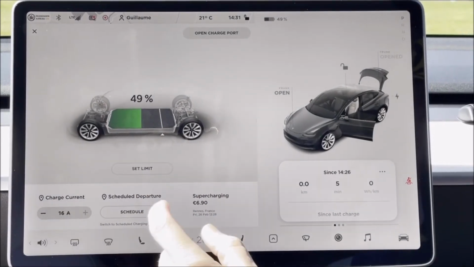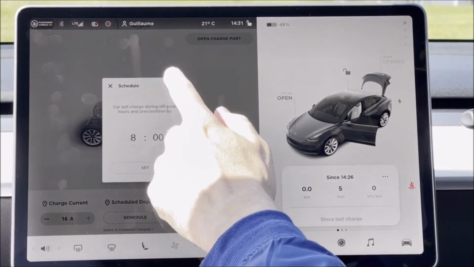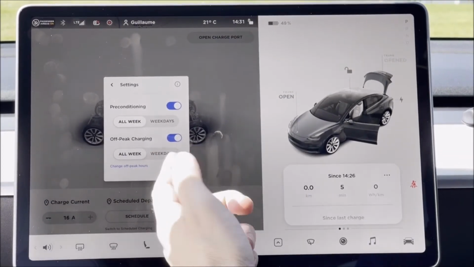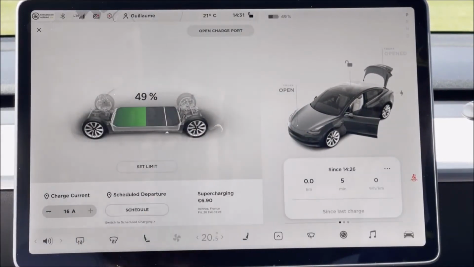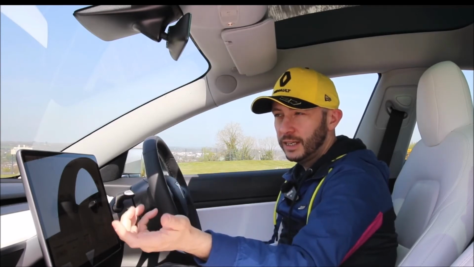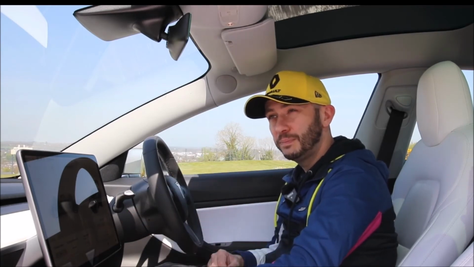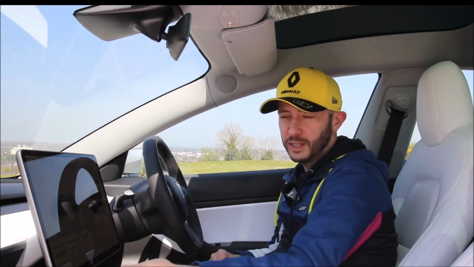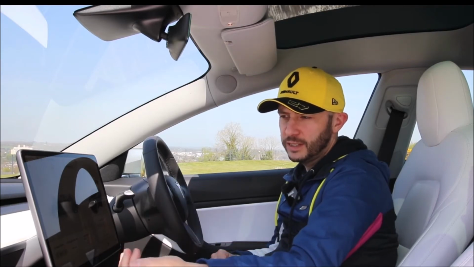You can select done, and you can of course schedule the departure if you want. If you have a specific departure and you want preconditioning, you can also set off-peak charging. I have off-peak charging, so this is selected. For example, in Ireland we've got it between midnight and 9 a.m. in summer, and in winter that would be between 11 p.m. and 8 a.m. And so I schedule my car to start at midnight currently. So it will start charging at that time.